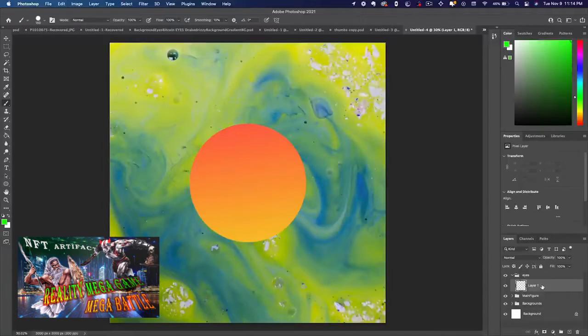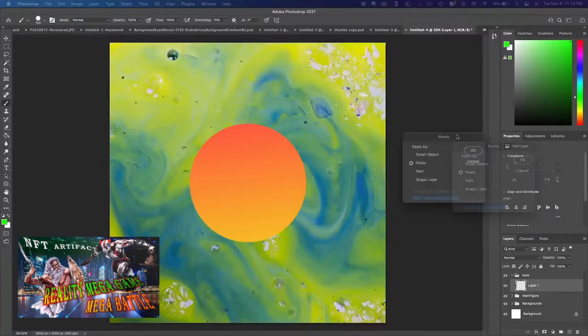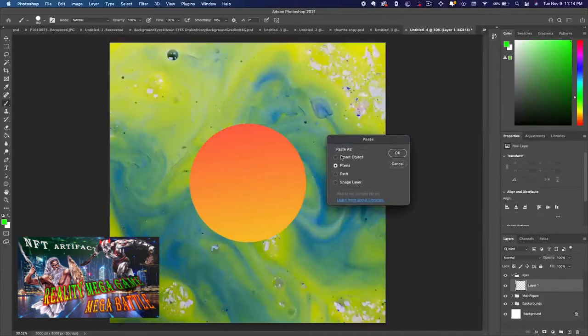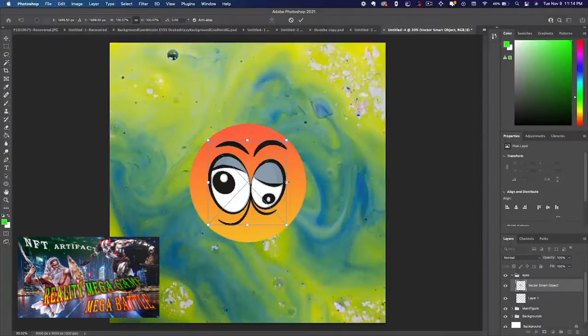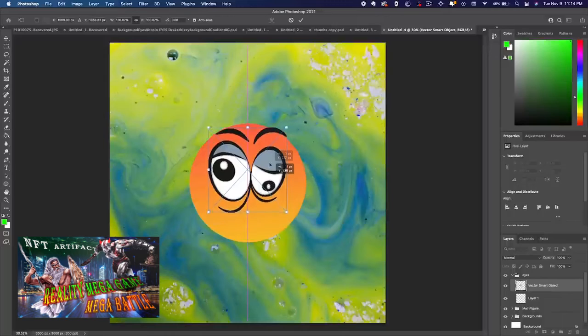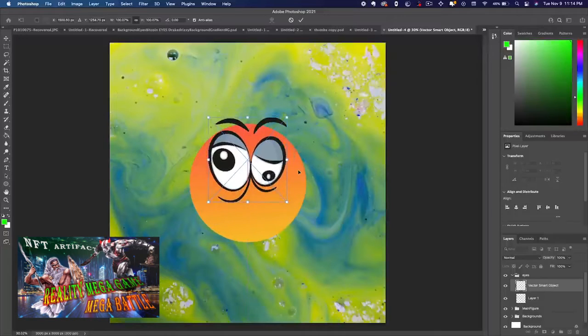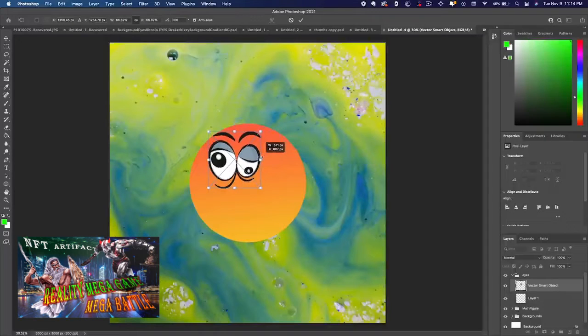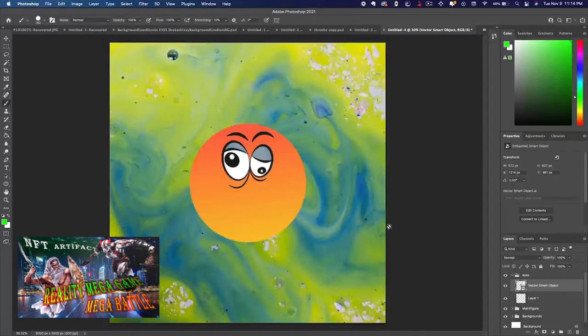No, leave it there. And so now we can paste those eyes in. It's going to ask you how to paste them in. I always select smart objects so that they can retain their scalability. And then they paste in like this. All right, so what I'm going to do is scale them down by just selecting this. But that's one set of eyes.